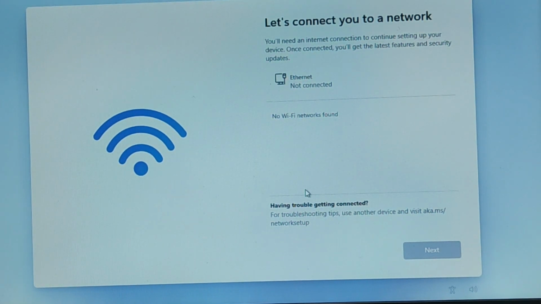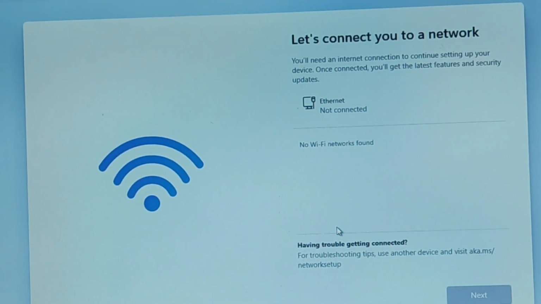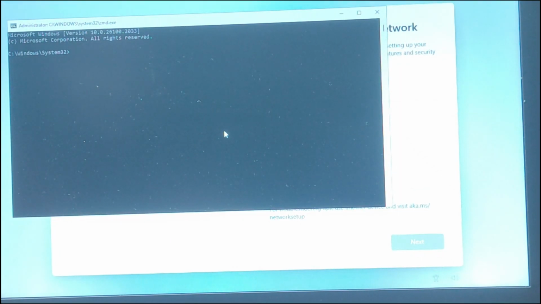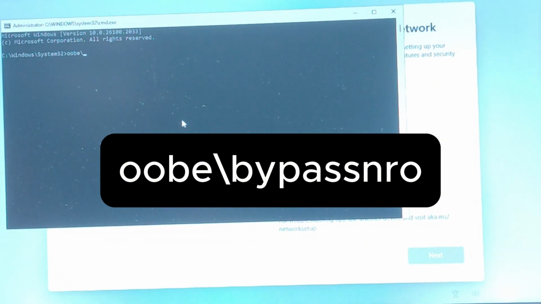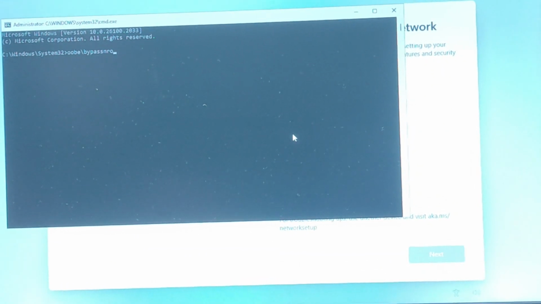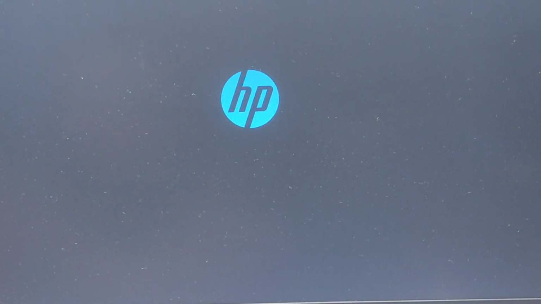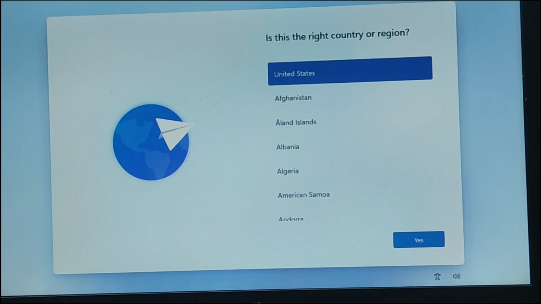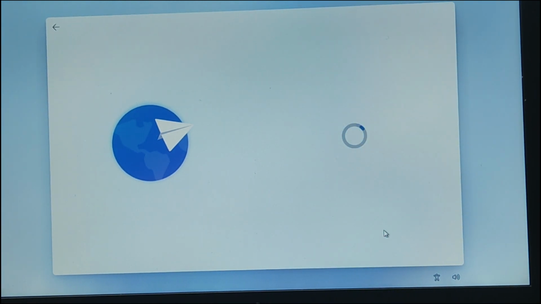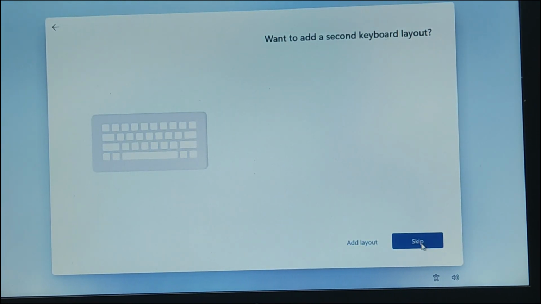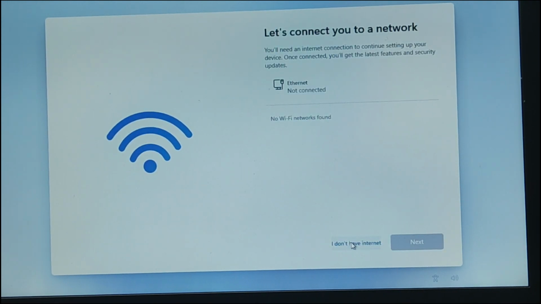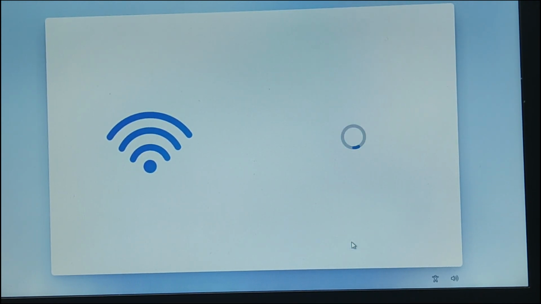So let's use the command prompt. I'm going to use a local account to log in, so just use the command prompt and type in this command. But if you have internet, you can use your Microsoft account to log in. As we're going to restart, we are going to select the region and then the keyboard layout again before it continues. So once again, select your region, keyboard layout, skip this, and now we have I don't have internet, so just select I don't have internet.